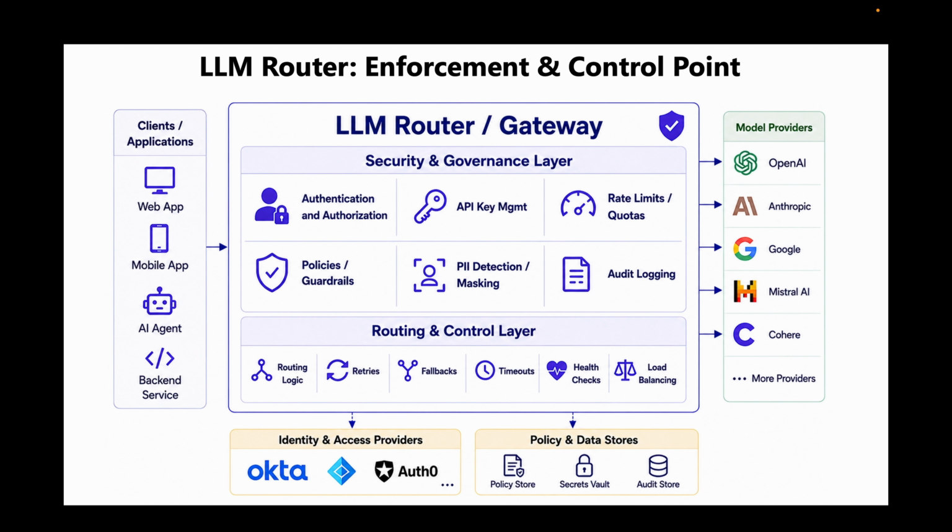In many enterprises, the router's most valuable role is not routing, it is governance. Because every request flows through a central point, the organizations can consistently enforce authentication, authorization, rate limits, content policies, and PII protection. They can also implement centralized audit logs and resilience mechanisms such as retries, fallbacks, health checks, and load balancing. Rather than embedding these controls into every application, the organization can centralize them using an LLM router.